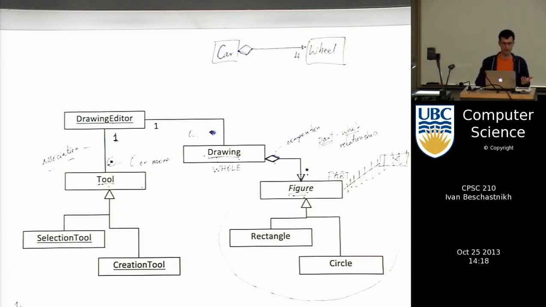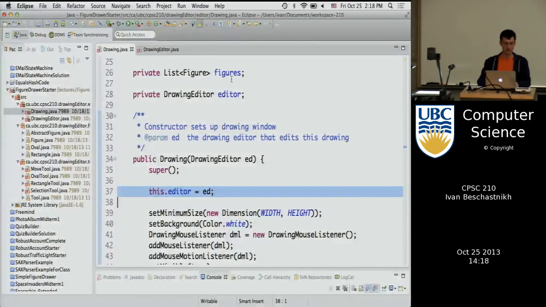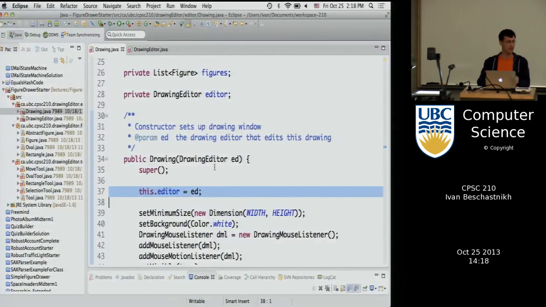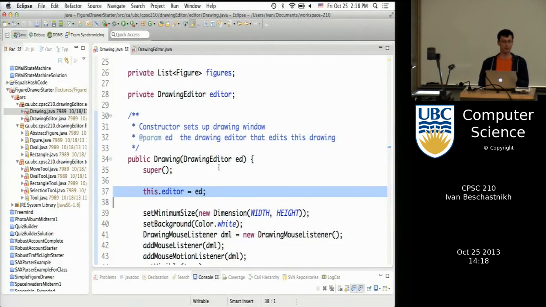So just because I declare it here doesn't mean that it's actually holding any object. In the other cases, there were already statements that would add things to those lists. But here I need to add this. So I would say something like this dot editor equals ed. So this statement initializes editor to be ed. So now I'm actually using that field, and I'm storing the reference to my drawing editor from within my drawings.